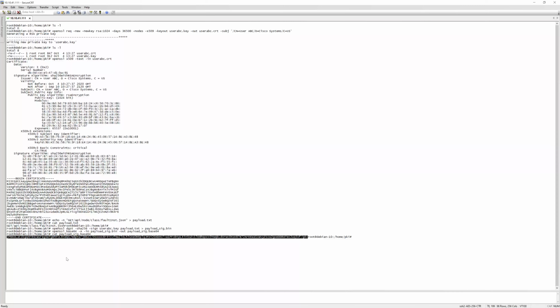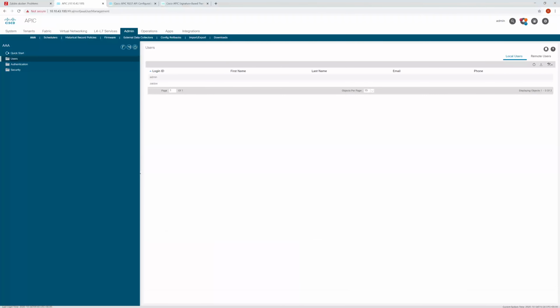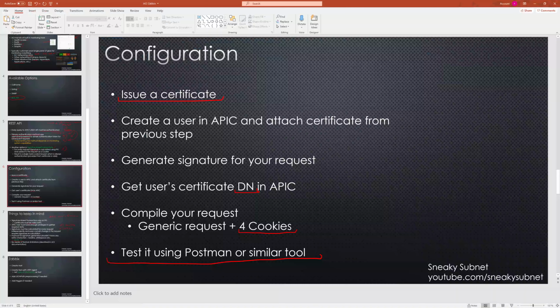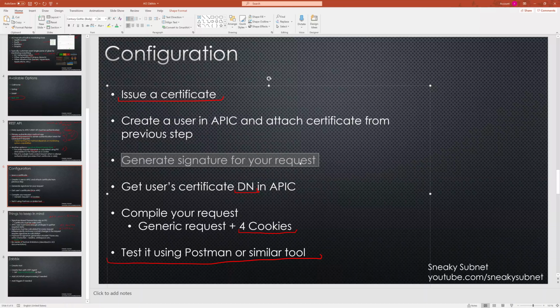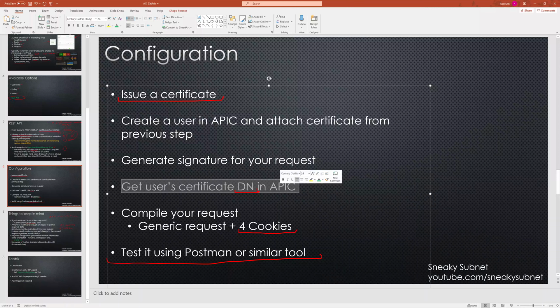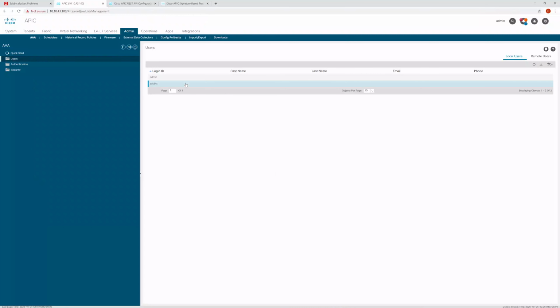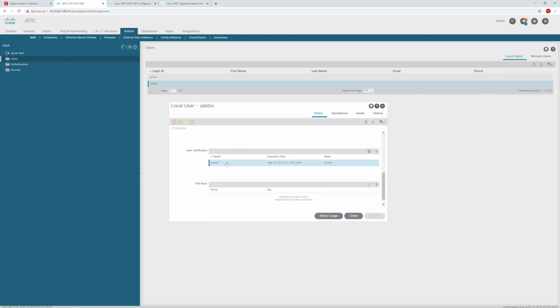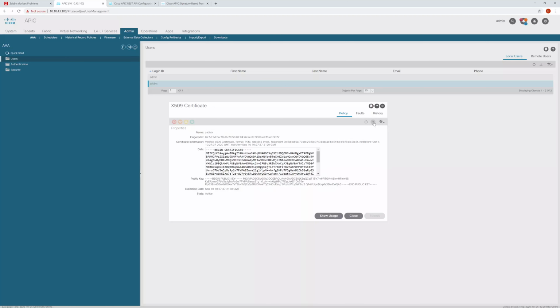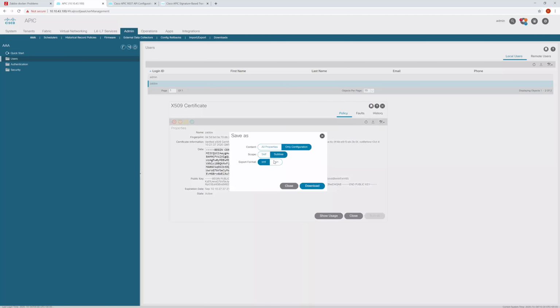Now we will have to do one more step. So we issued a certificate, we created user inside Epic, we generated signature for our request. Now we need to get user certificate DN in Epic. So to do so, we will go to Epic, we will go to our user, we will select our certificate, and we will save it. We'll say configuration subtree JSON.